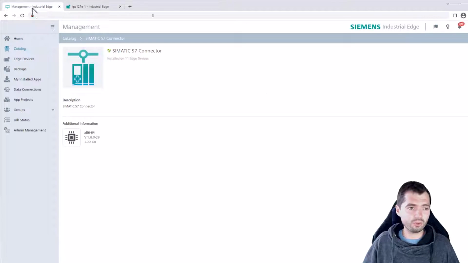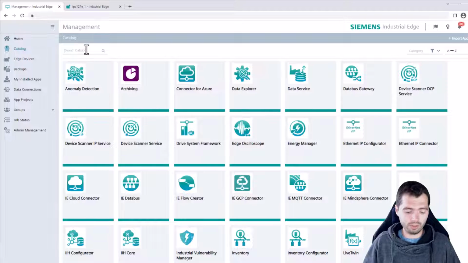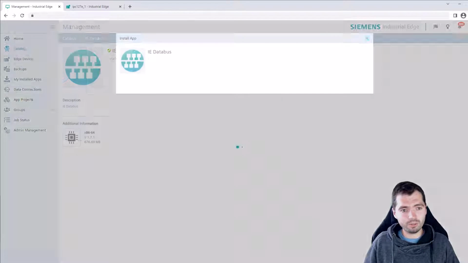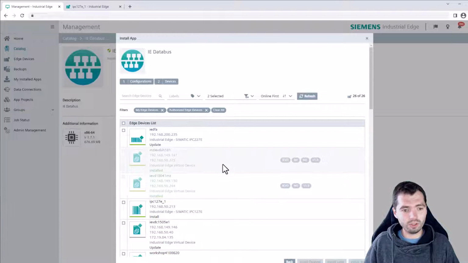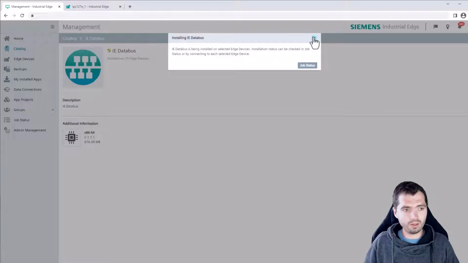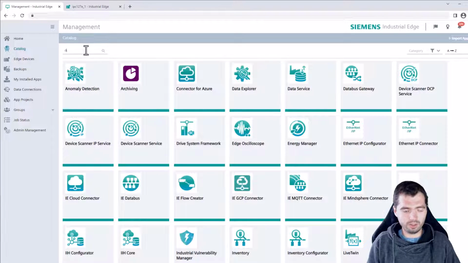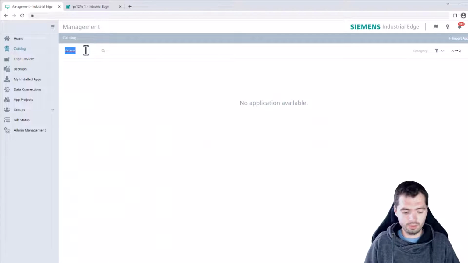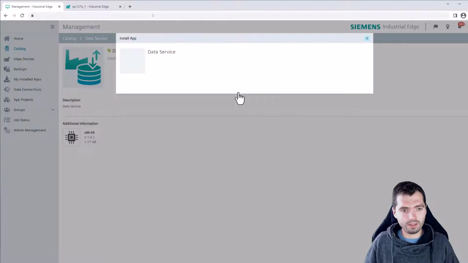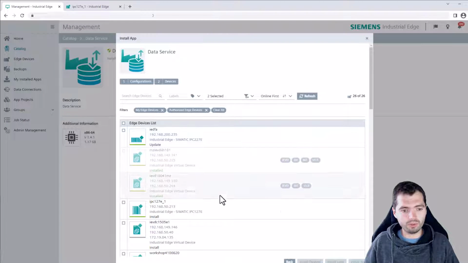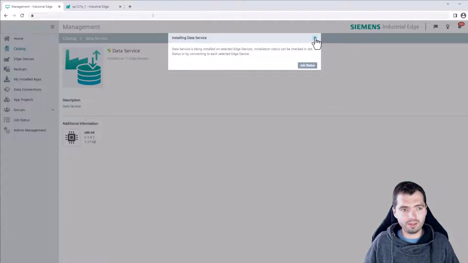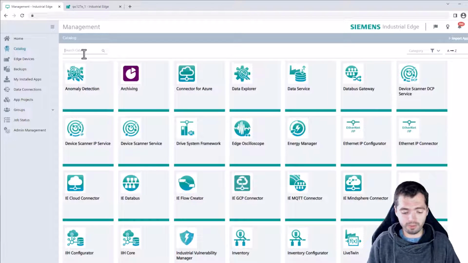Okay, so if we go back to our device, we can see that the S7 connector is now getting installed. I said we also need the databus, so IE Databus to be installed on the IPC 1270 device. Then we need the data service, again installed on the IPC 1270. And then let's say Performance Insight.